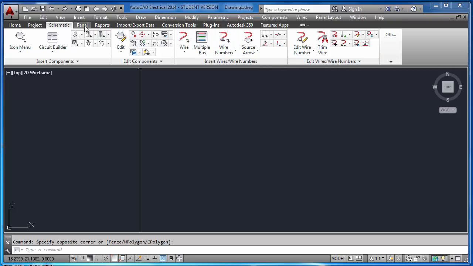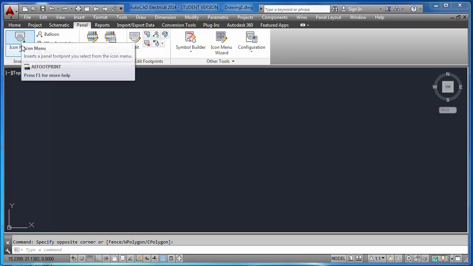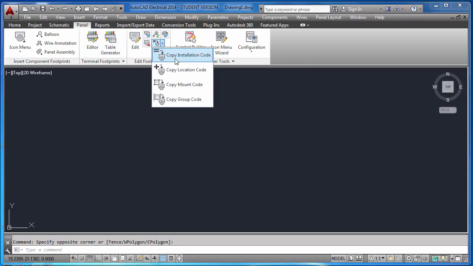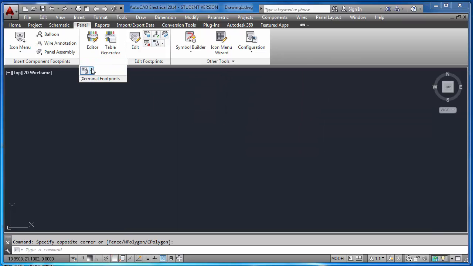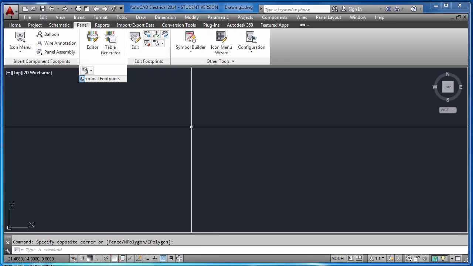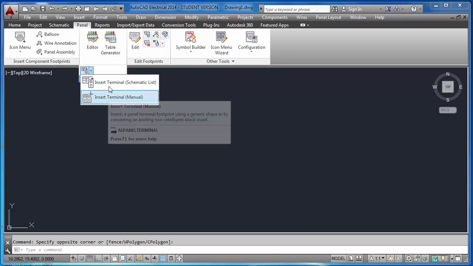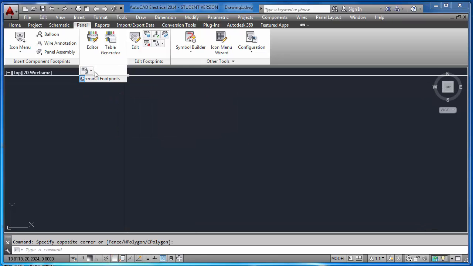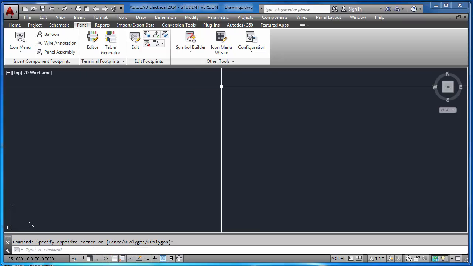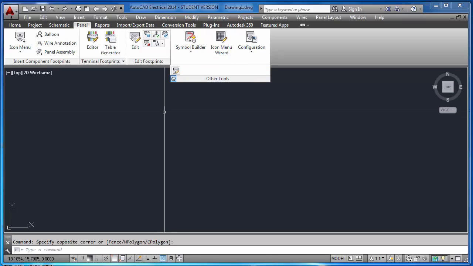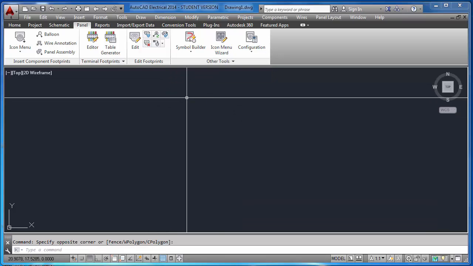If you go to Panel, again here you can see some menus, and just like Schematic, you can see many options inside this. Here also you can use this pin, and that will remain there. If you want to use something from here, you can choose again: unpin. If you want to keep it here, pin it; if you don't want it, unpin.